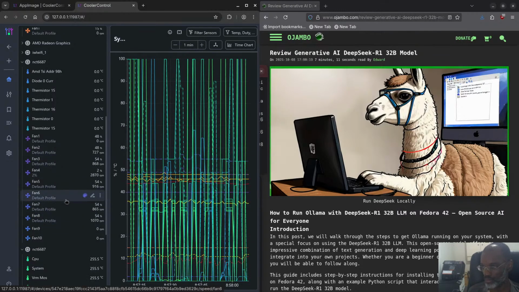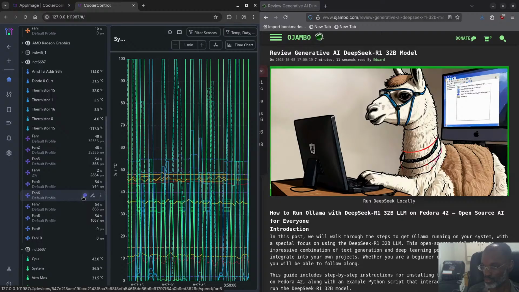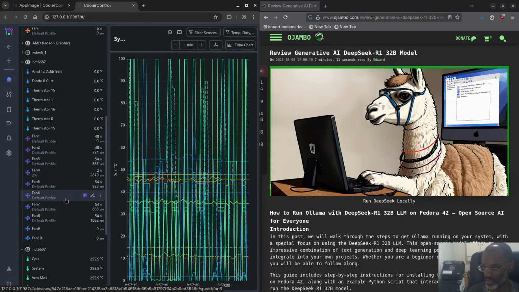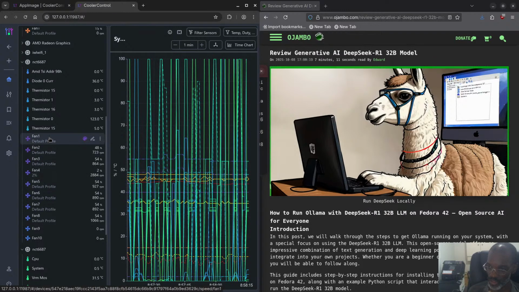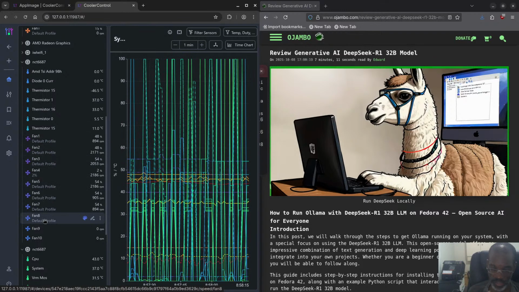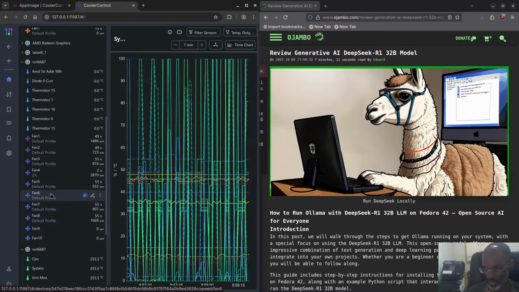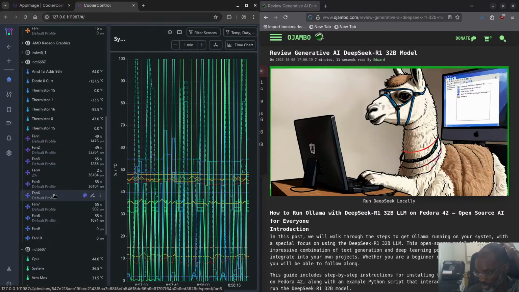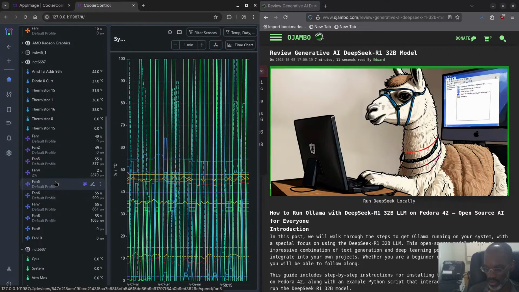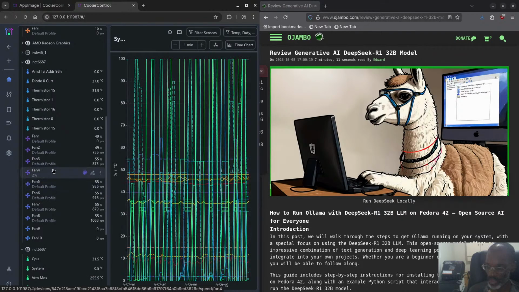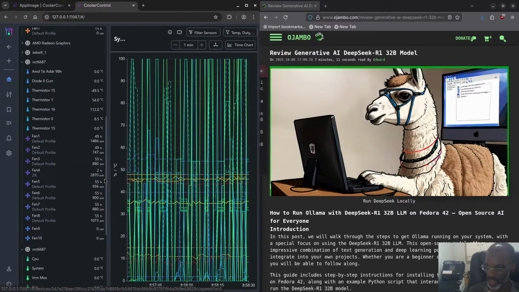So the one I care about the most is this one, fan 4. You see it says default profile. That means automatic. It's set automatic in the BIOS. I can change it here as well, but I said they work fine. Auto is fine. The one I care about is this one here, fan 4. You see it has a high RPM.